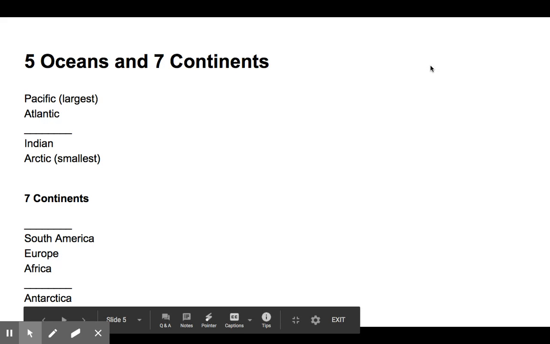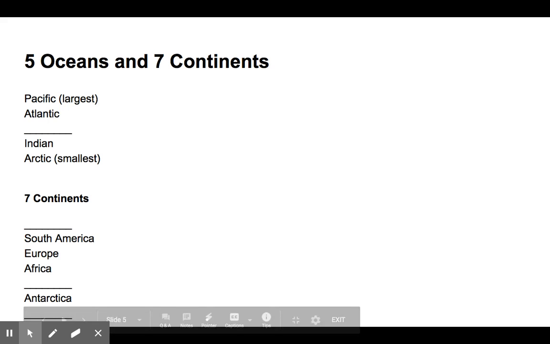All right, this is part 2 of Unit 1 notes. So next up, we just kind of have to review the parts of our globe here. So we have 5 oceans. We have the Pacific, which is the largest, the Atlantic, and then we have the Indian and the Arctic.